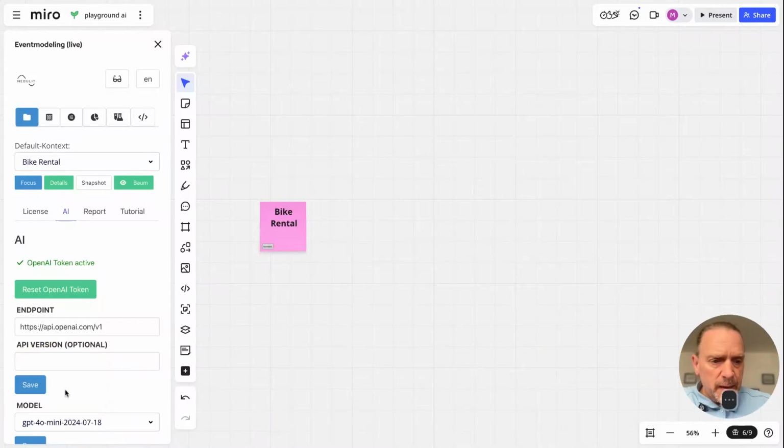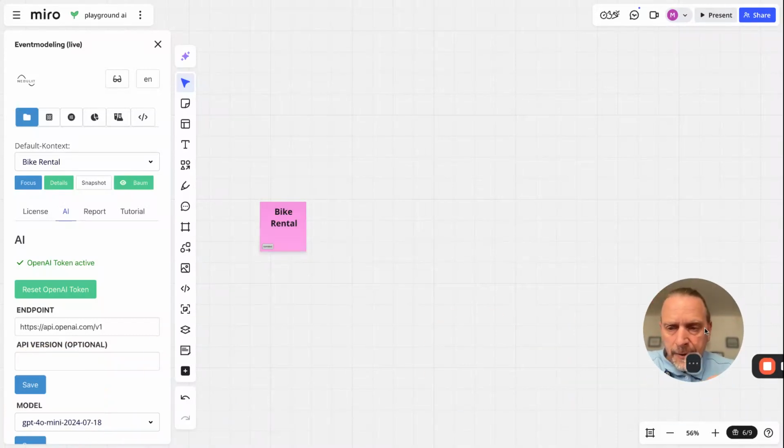All right, I just started to play around with AI and event modeling, and it really blows my mind how well that works. Let's build a simple model, and I can show you on the way how the integration looks like. So this is our bike rental system. We're modeling a simple bike rental system.